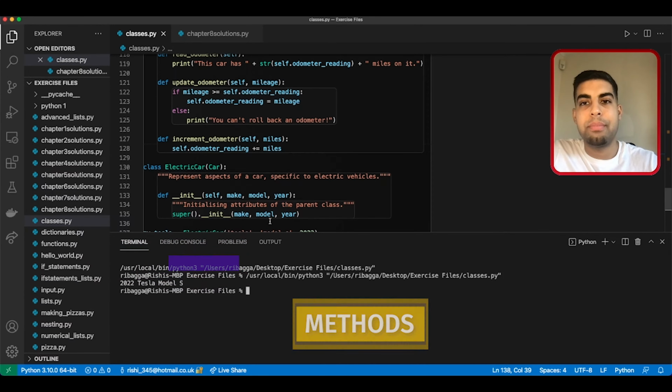And there we are. We can now see we've got a 2022 Tesla Model S, and the car has a 70 kilowatt battery. This looks like a lot of extra work, but now we can describe the battery in as much detail as we want without cluttering the electric car class. So let's add another method to battery that reports the range of the car based on the battery size.